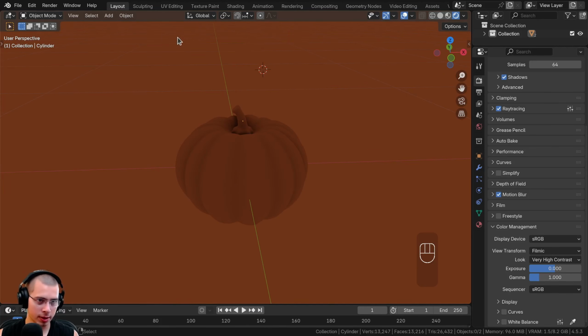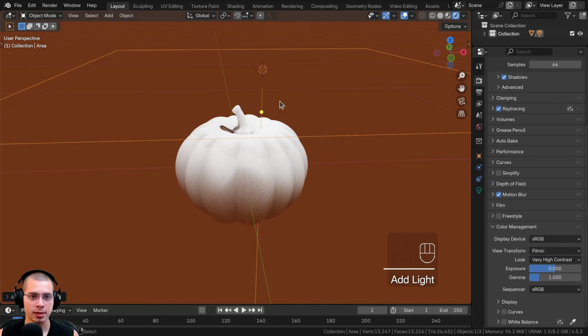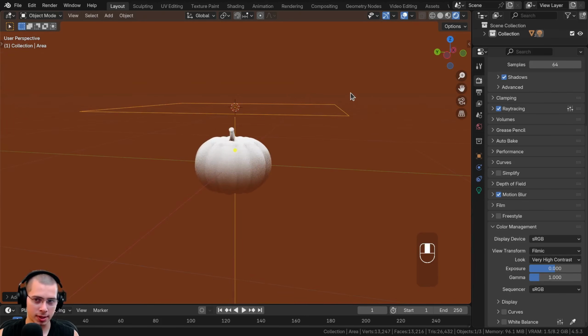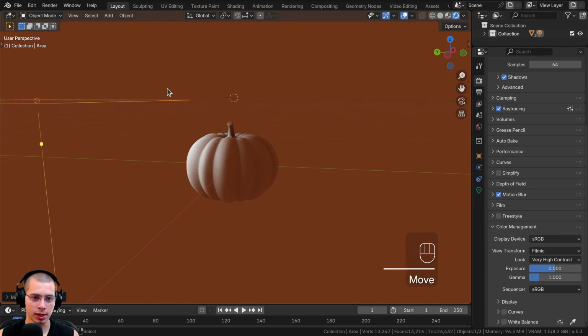So now I want to add some lights. What we can do is go to the add menu, and we can go down here to the light tab, and I'm going to click on area light. So the area light is this big square light. I'm going to navigate my view to the side, and then I'll hit G to grab, and we're going to move the light over, and we'll click to place it there.